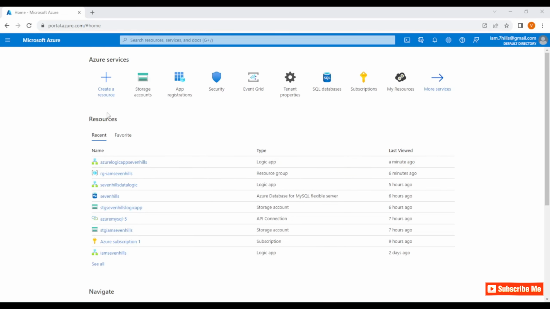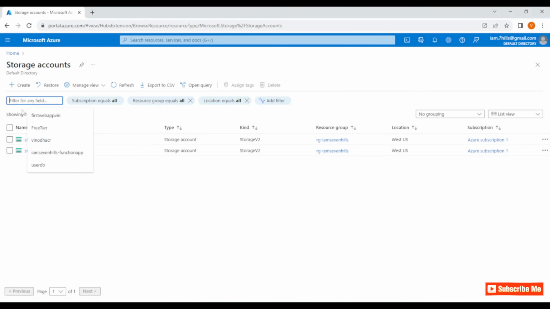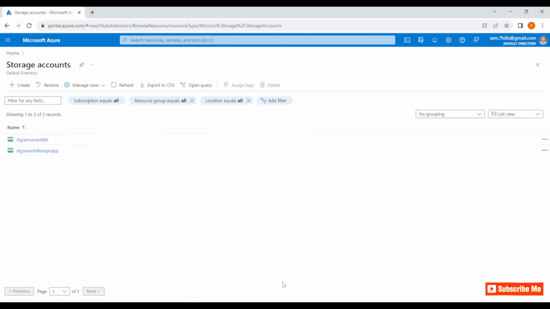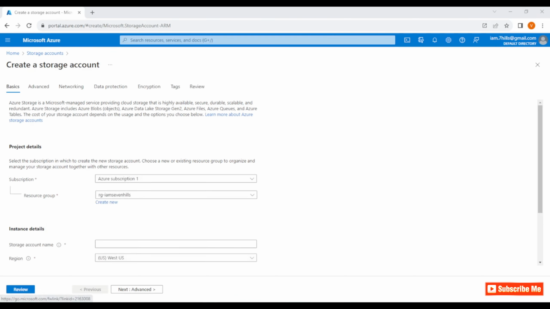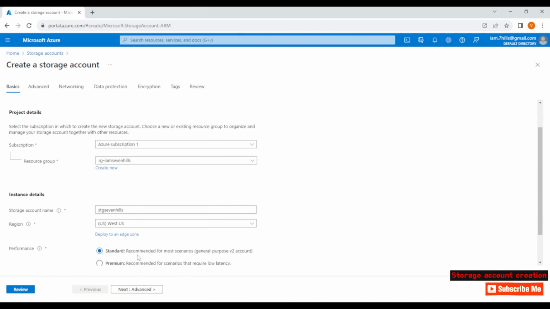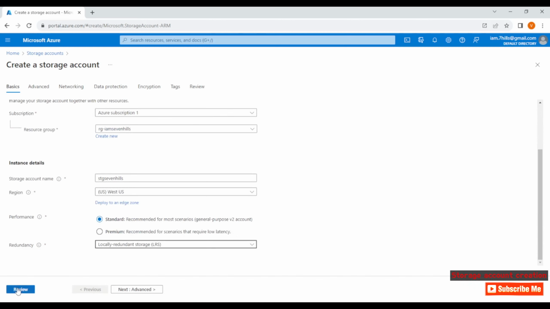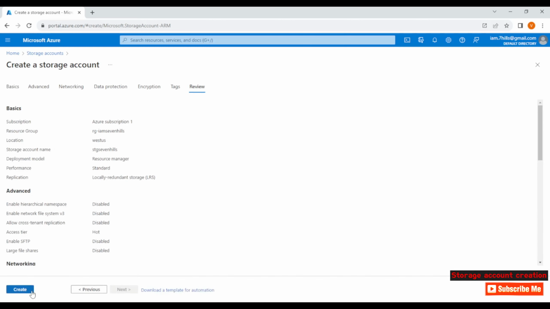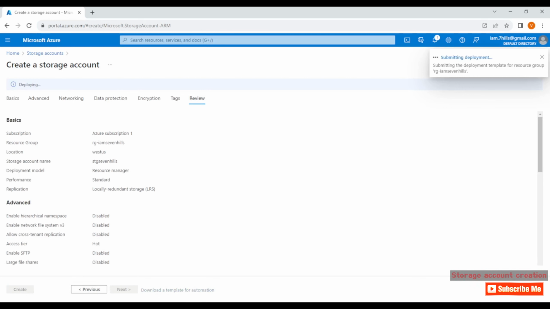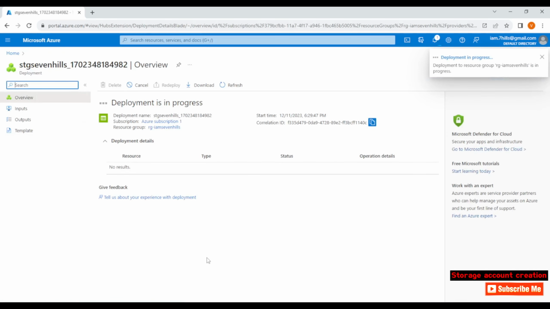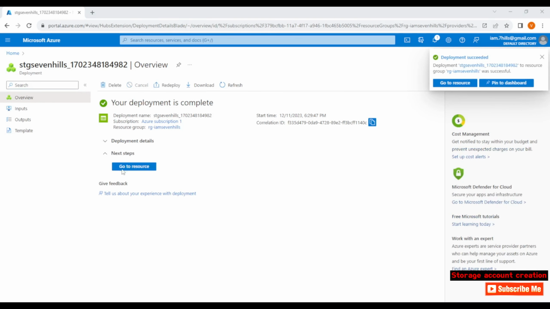Okay, I'm going to create a storage account. Go and click, and then click create. The name has to be unique, so I'm going to try this name, STG7Ls. And I'm going to use locally redundant storage, review, create. Okay, I'm going to pause this video for a moment. Okay, your storage account is created.